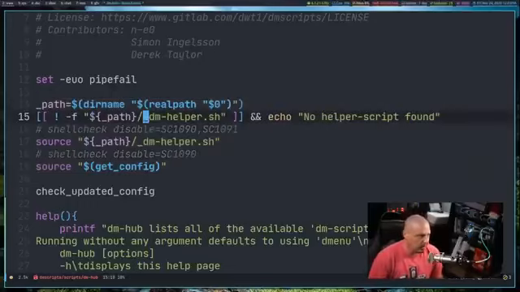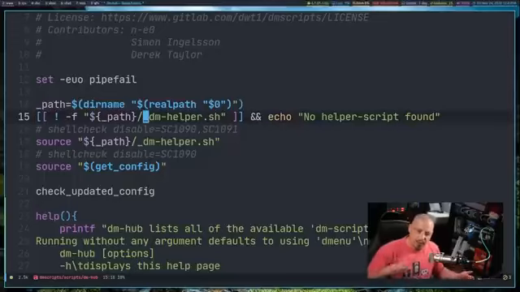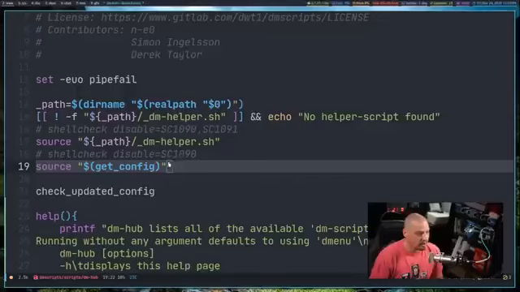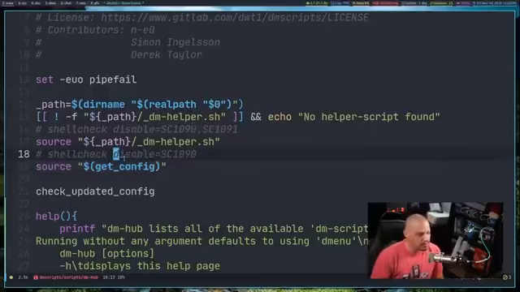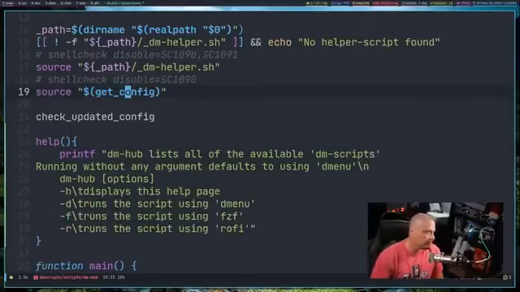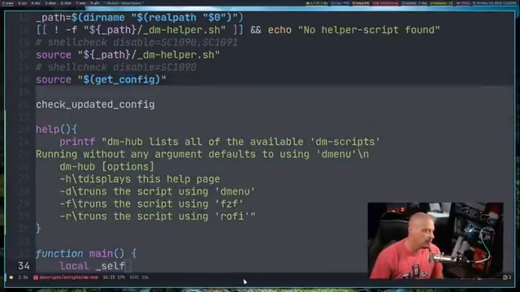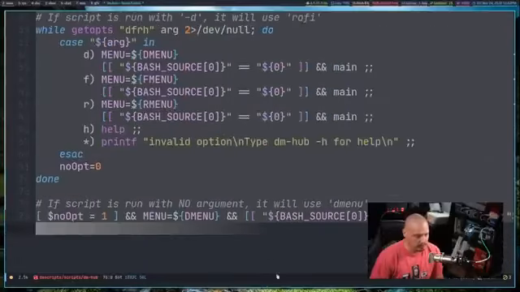So there is a little helper shell script that contains some custom functions that can be used within each individual dmscript. And then we also source our config file. So if you have that file located in your home directory, ~/.config/dmscripts/config, it's going to source that config. And then after that is the actual individual script code itself.